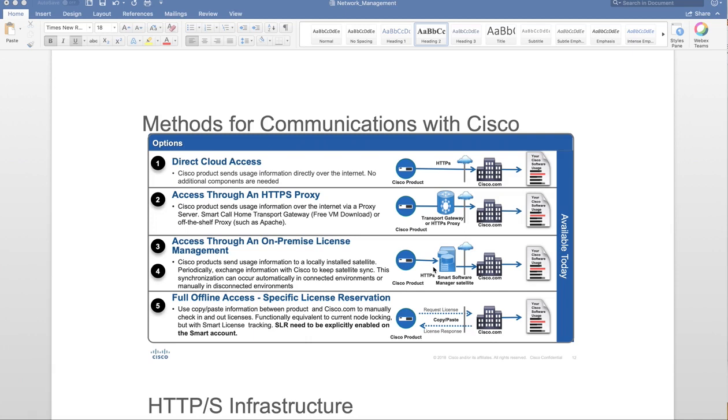Another way is if you're using a proxy for your internet connection. That means you cannot talk to the internet directly, but you're using some sort of proxy server. That functionality is also there, so you can define your proxy in the smart SCH, smart call home configuration, and it can help you reach the smart account.